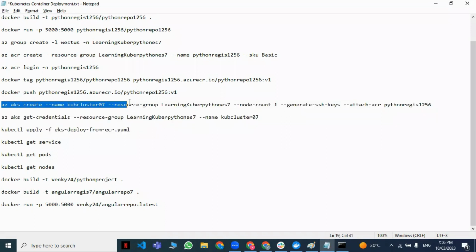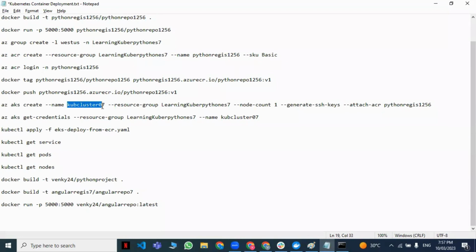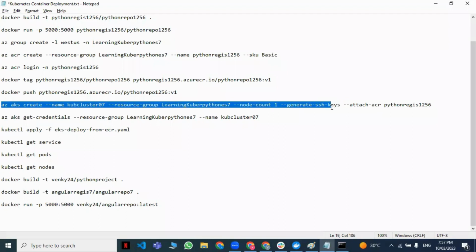Now, what is it doing? I am creating a cluster called kube cluster 07. This is the cluster name, and I'm creating it in the same resource group. And after that, guys, node is nothing but your VM, and I want to use one VM, guys. And after that, these are the keys which will be created along with that cluster.